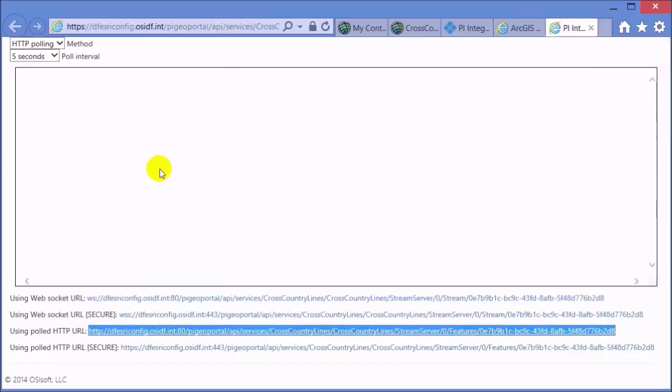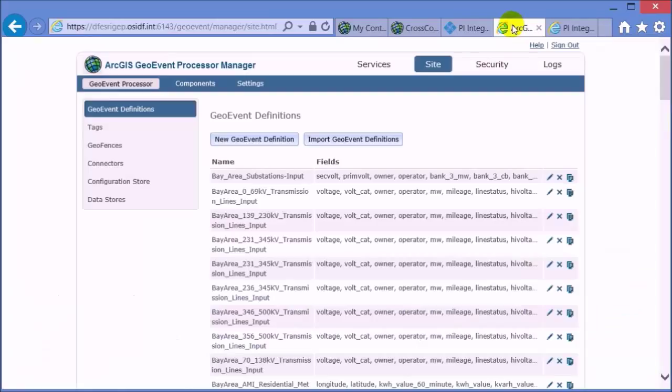When choosing the HTTPS URL, please ensure that the PI Integrator for Esri ArcGIS HTTPS certificate is trusted in this GeoEvent Processor instance, and we have some documentation at the OSIsoft Live library describing that. So let me head back to my GeoEvent Processor.